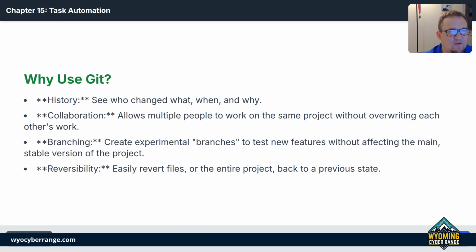It gives us a complete history of our project, and you can see who makes a change, what did they change, when did they change it, and it's built for collaboration. This also allows many people to work on the same set of files without overriding each other's changes, and it's really cool because it's got a feature called branching, which lets us create isolated experimental copies of our project to test a new idea without breaking the main stable version.